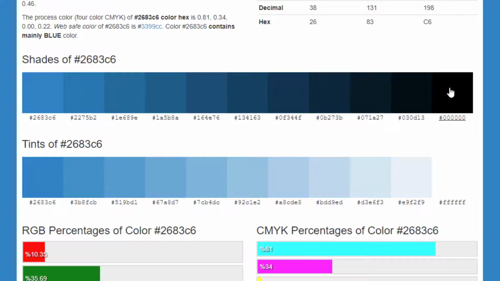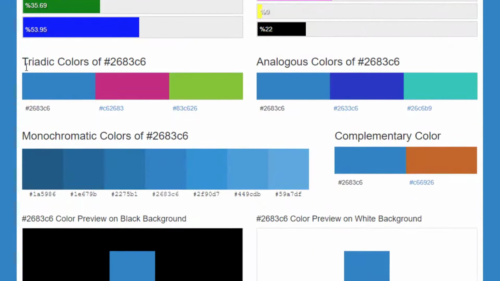And to the right here is black. And then I have the various iterations between my color and black. And the same thing for the tints. I have my color, I have white, and then I have various iterations of tints between my color and white. Down below, I can see my triadic colors, and I'll talk about that more in a second.